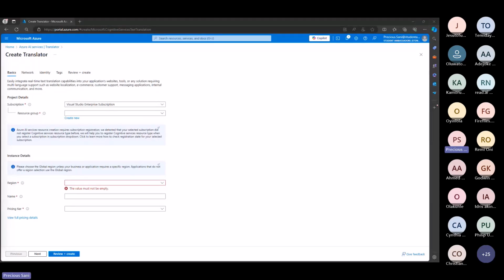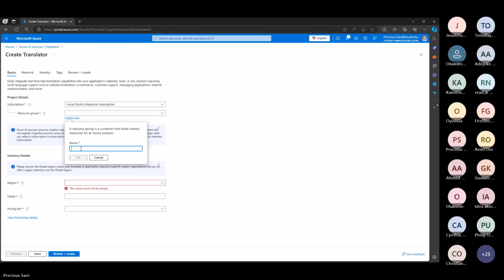So let me go ahead and fill this in. For the resource group, I have an existing one, but I'm just going to say create new. I'll call it new-flask-AI. I thought I had one before, but yeah, new-flask-AI.